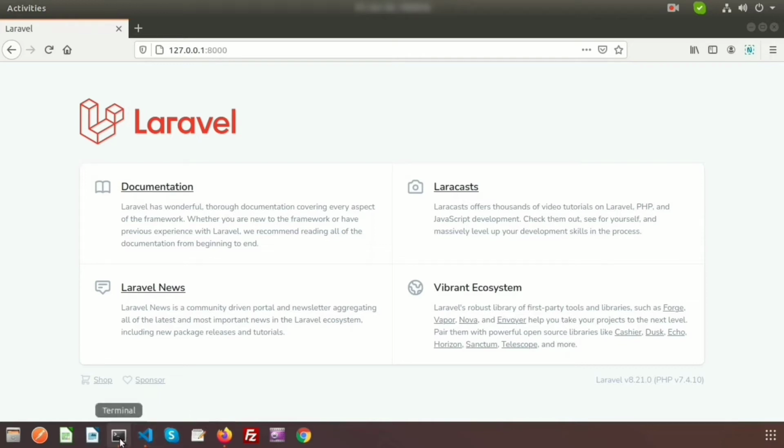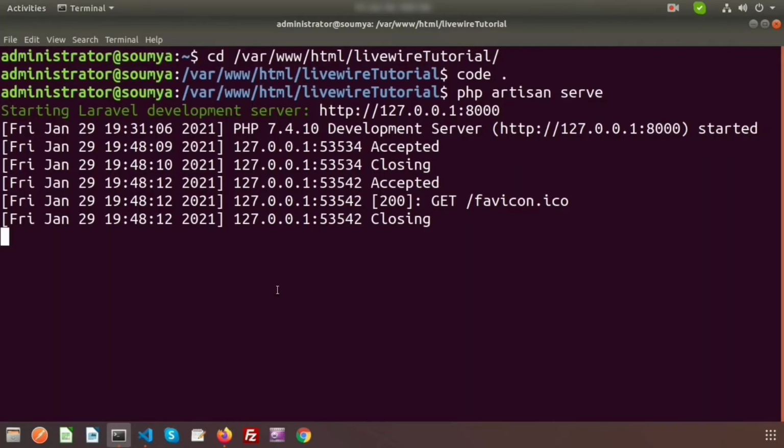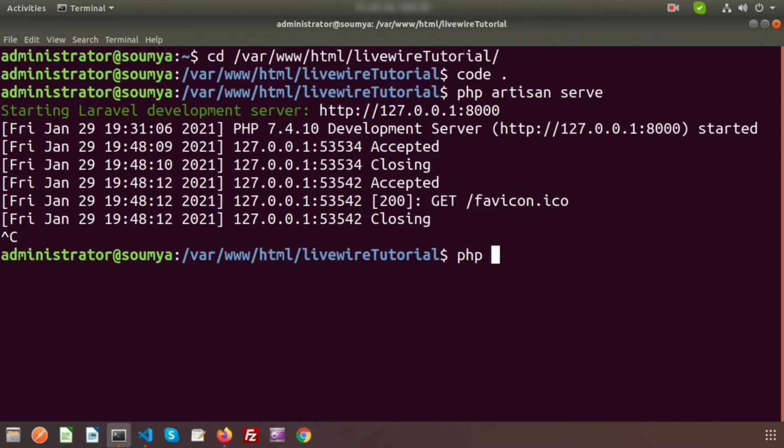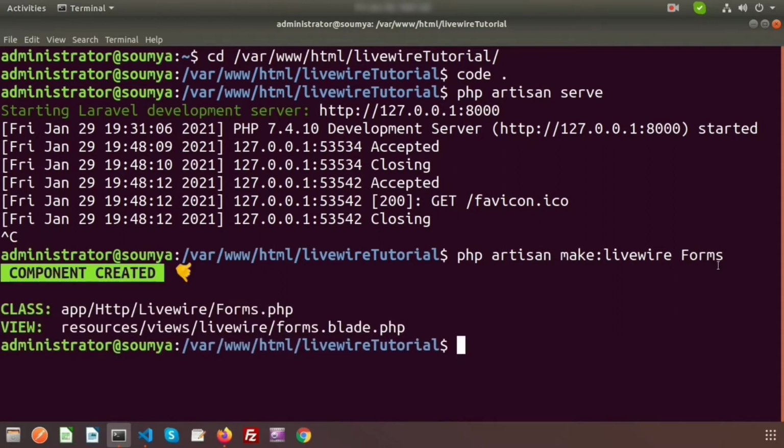Okay. If you go to the terminal and close the server now, we can create a component. To create a component, we need to use php artisan make:livewire, which is the syntax to create a Livewire component, followed by the name of the component. Suppose my component name is forms. If we create a component, we will get two files: one is the class file and one is the view file.